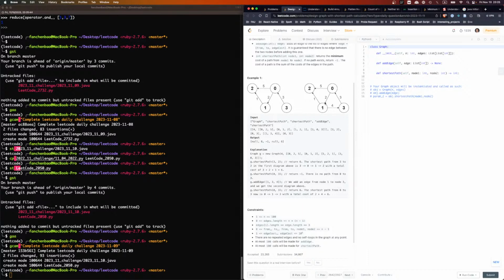Shortest path from 3 to 2. Yeah, it's going to be 6. Right, but before we add an edge, shortest path from 0 to 3 is minus 1 because there's nothing going to 3. Add edge 1 to 3 with 4. And the shortest from 0 to 3 is going to be 6.